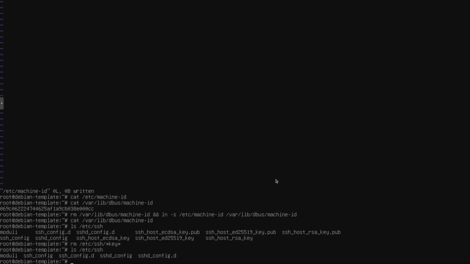Now all the keys are gone. When you clone this template, it's going to regenerate a new machine ID, and you shouldn't have any issues with the same IP coming up again, and your virtual machines will be more secure.